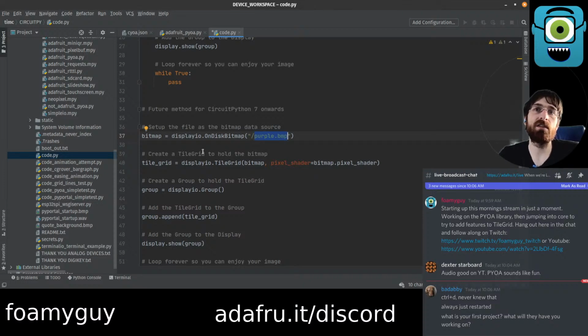Because as I understand it, on-disk bitmap means it doesn't get stored in memory. It's going directly from the disk to the screen. If we're reading it to an IO object, keeping it in memory, we're using more memory than just having the on-disk bitmap. I'm curious to try it though. Let's see what we see.